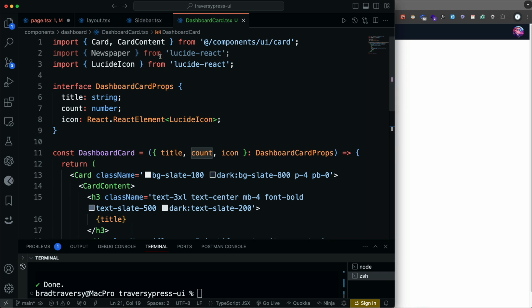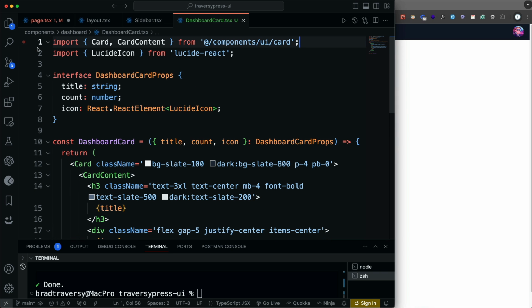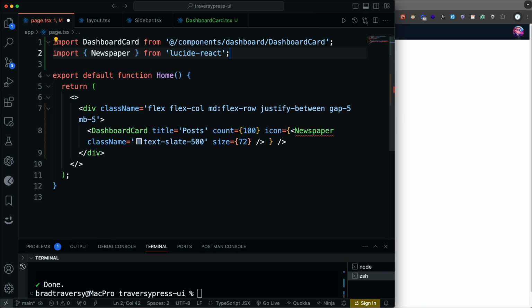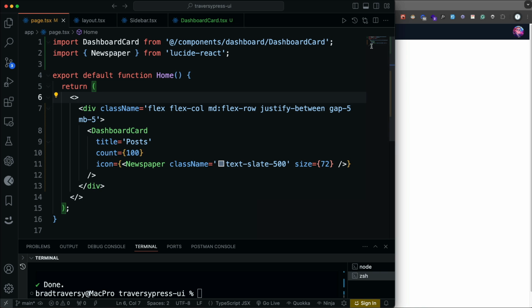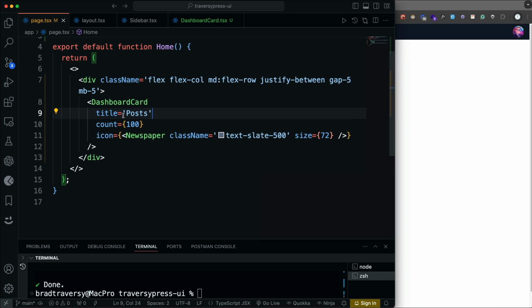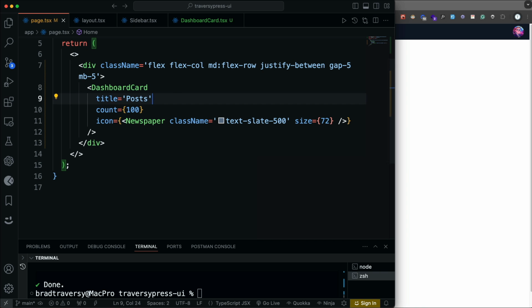Now we have to bring in that icon into this file. Okay, we don't need it here anymore, so we can actually take it from here, cut it, and then we can go to the home page, and we can import it here. All right, so let's save that. Let's take a look, and there we go. It's the same thing, but now we can create all of our other dashboard icons with dynamic data. So let's go ahead and do that.